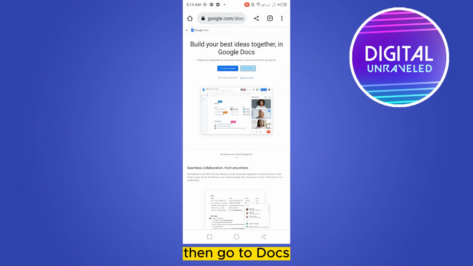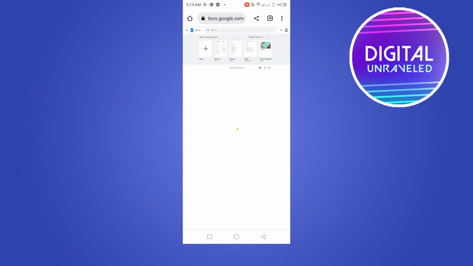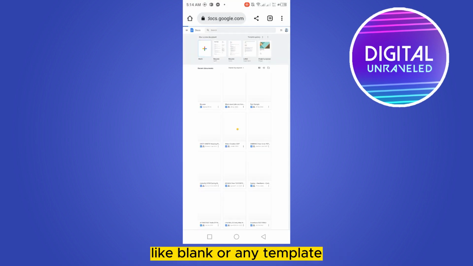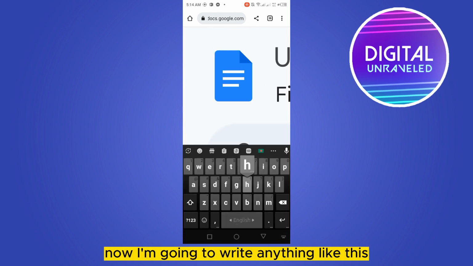Then go to Docs, click Chrome browser. You can create anything you want, like blank or any template. So I've selected blank. Now I'm gonna write anything like this.